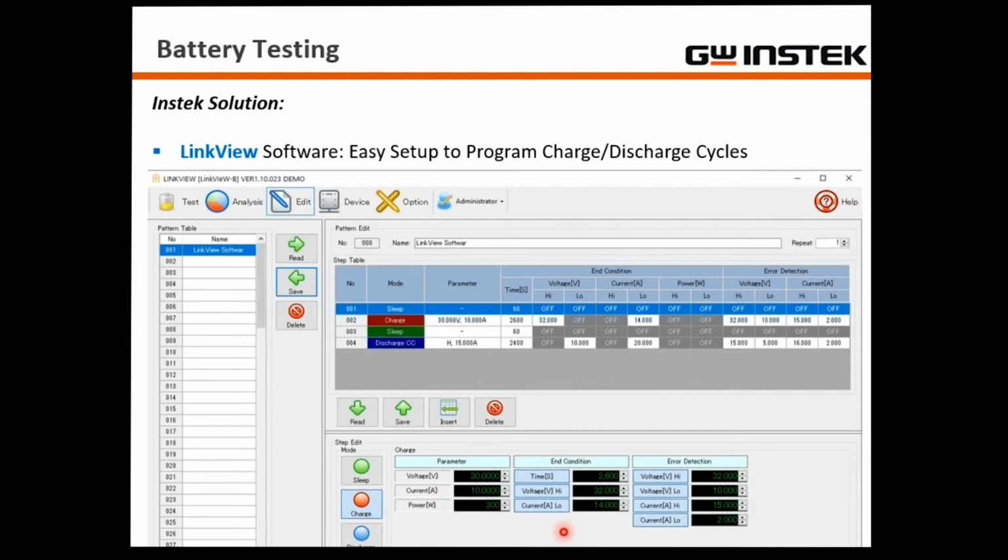And the types of conditions, for example, if you want to end it at 2,600 seconds, or you want to end it when your charge comes to 32 volts, or the current reaches 14 amps. Or if there are any errors, maybe it might spike, there's something wrong with the battery, you'll indicate, hey, if there's an error condition, the test would automatically shut off.